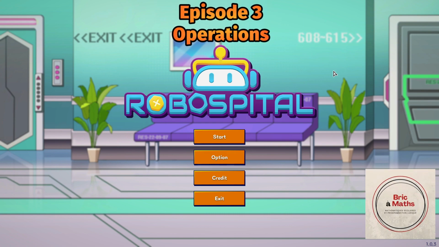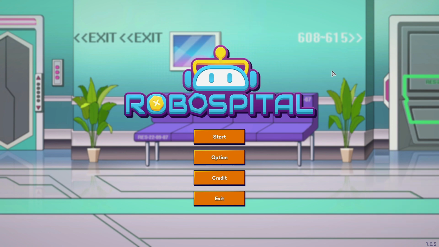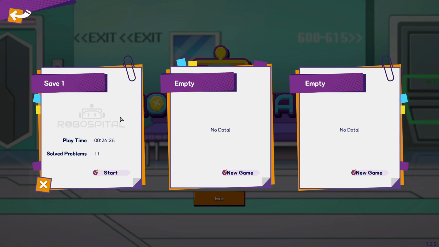Robospital is a programming game and we learn to program with the language Python. We need to repair some malfunctioning robots. So let's start.